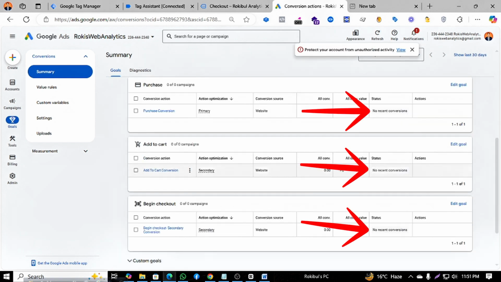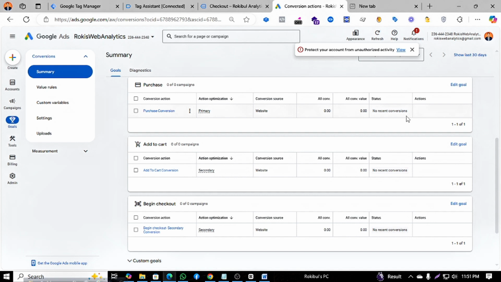Yes, I see my conversion status has changed from inactive to recent conversions. I hope you know it is received as a conversion when I run Google Ads and someone completes my targeted conversion like a purchase. So it's working now.